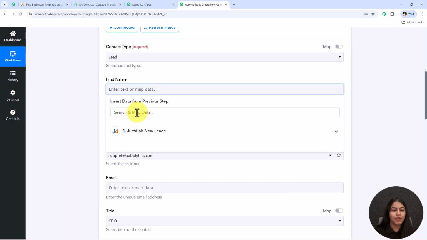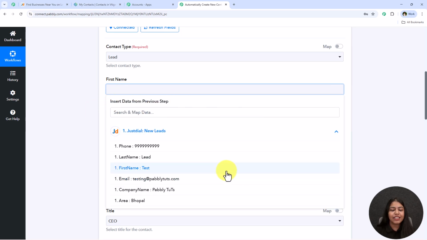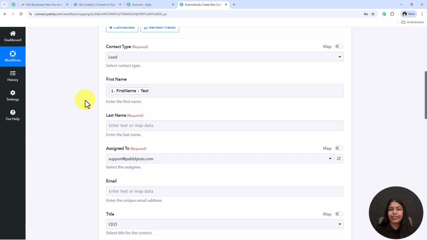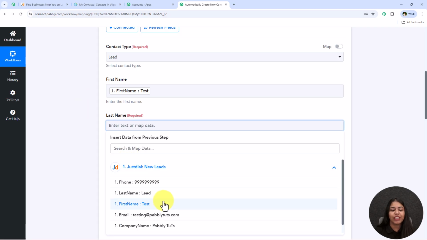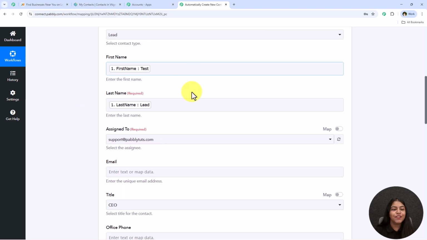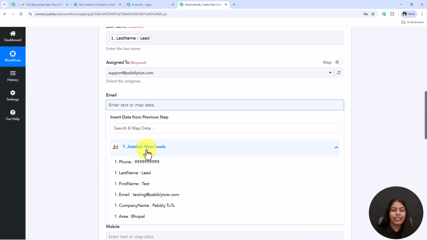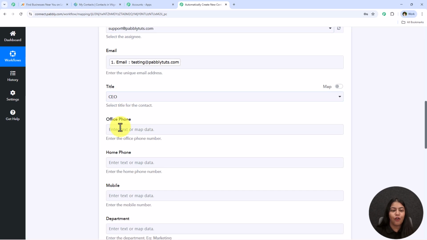Now for the first name, I'm just going to simply enter the first name which we have received in the response of our previous step, which is test. But we are not going to type the first name or any other details like this because I'm just going to simply map it. So you must be wondering what is mapping. So mapping is a method by Pabbly which means inserting the data from the previous step. And when we insert the data from the previous step, automatically our data becomes dynamic and changes with every new response received. So one by one, I'm just going to simply map all the details right over here from the response of my previous step.